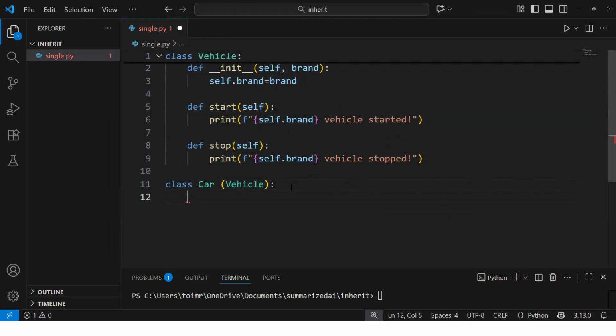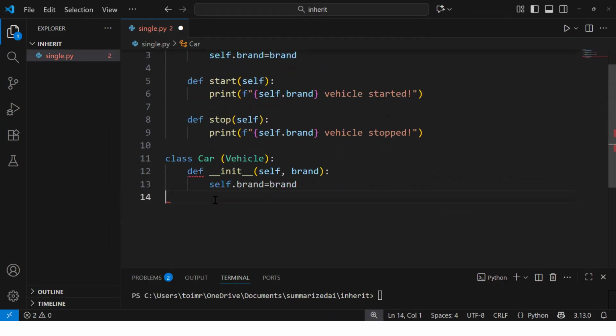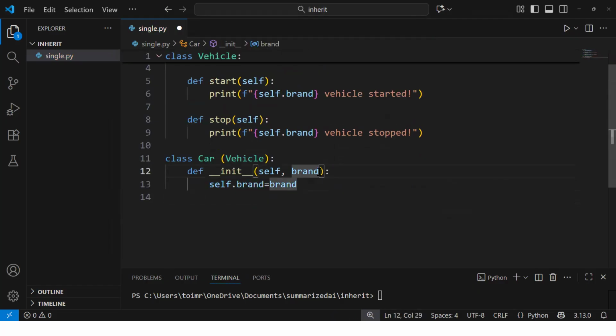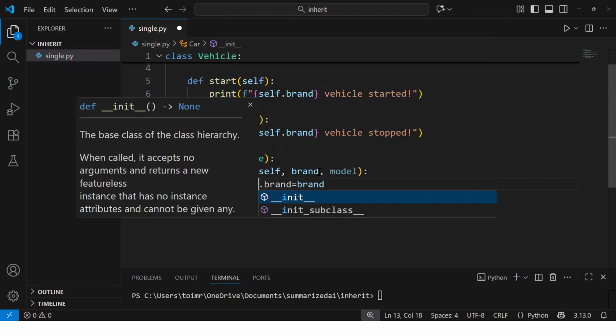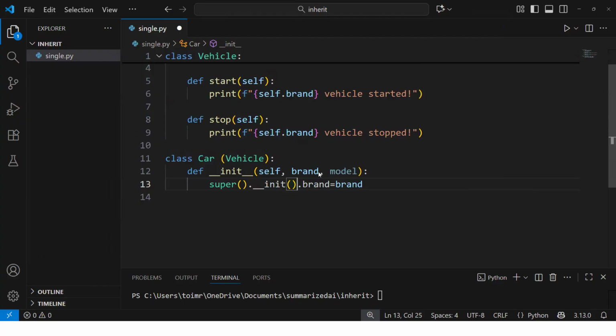Great. Now here also we will create the constructor. Let me copy this constructor from there to here. I do not wish to rewrite this code again. And here I'm just creating a car specific property, for example, model. Now here in place of writing self, I will be writing super dot underscore underscore init, and in that function, I will be calling brand.